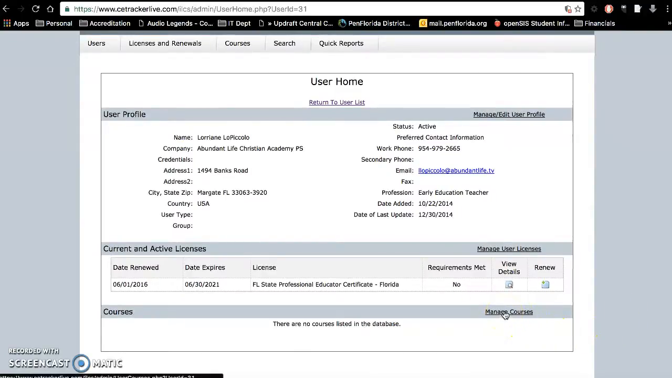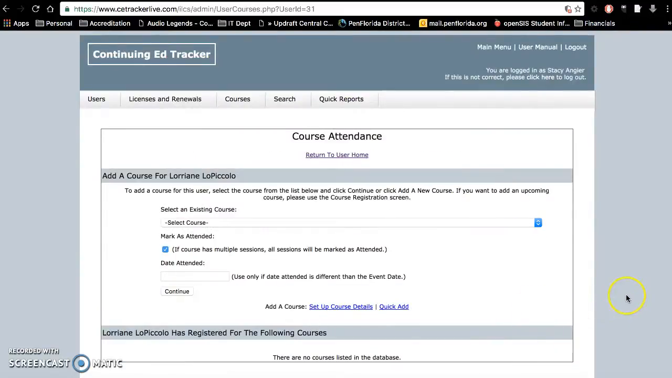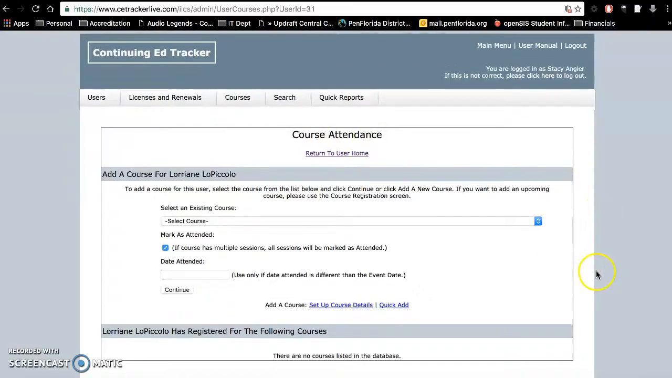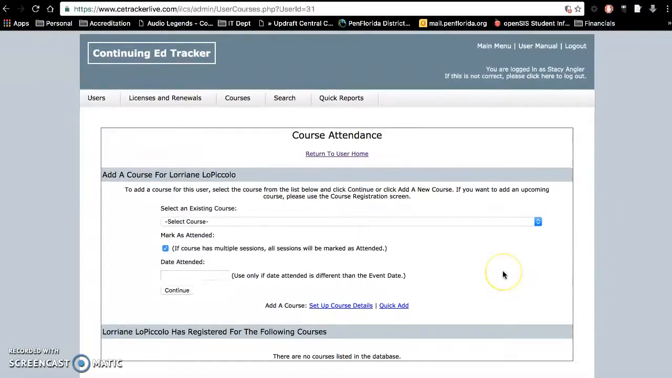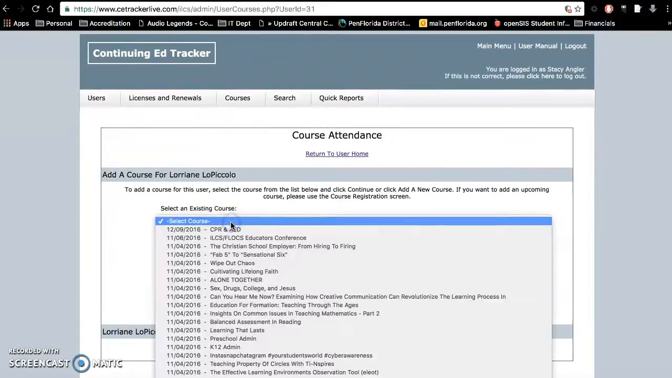So I'm going to click the Manage Course icon there, and you'll see that we have a course attendance page, and this is going to record that she has attended a course. So it's really simple here. I have a list of existing courses that are already in the portal, literally hundreds of them. And I'm going to drop that down.